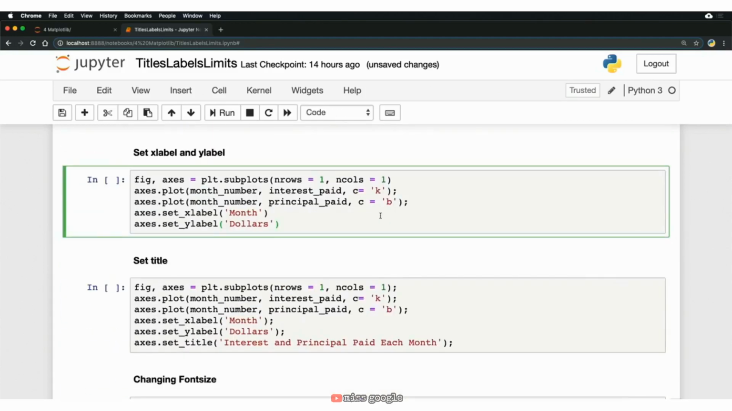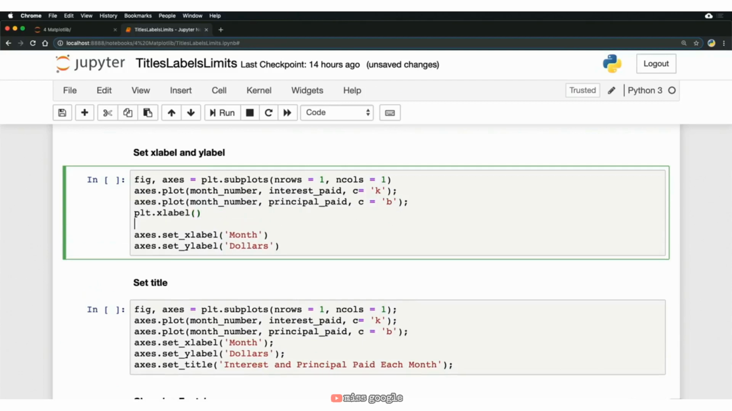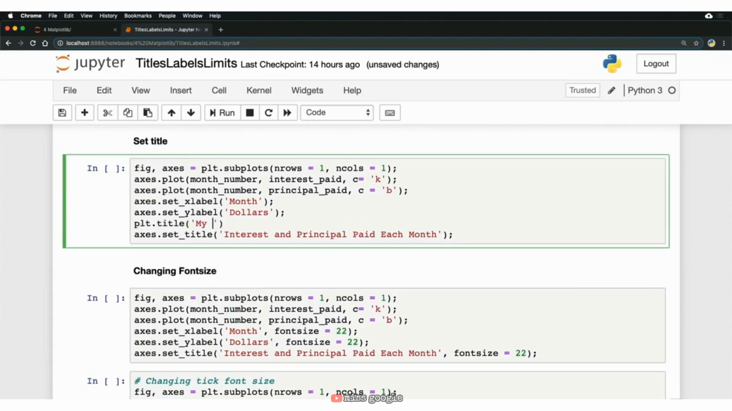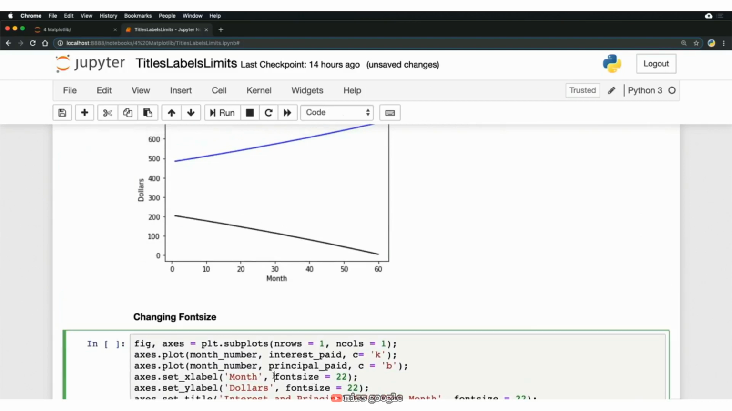Setting the x label and the Y label is also a similar process to the MATLAB style, where before I had plt.xlabel and plt.ylabel. Now I have axes.set_xlabel and axes.set_ylabel. Similarly, before with the MATLAB style, I had plt.title, and now I have axes.set_title. And as before, you can change the font size by adding the font size parameter.